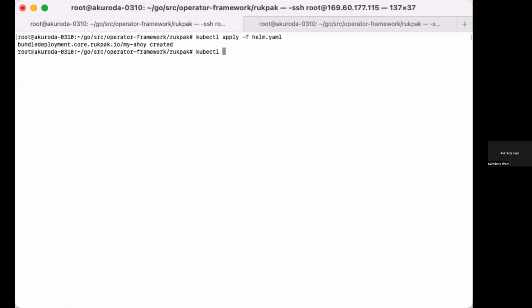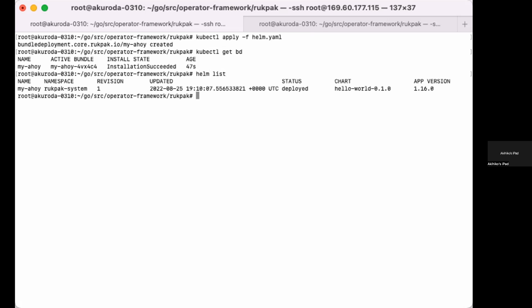So I just did apply -f helm.yaml. Then it came back with bundle deployment is created. So it created, and the install was successful. And then I typed helm list, and it shows the installed Helm chart. That is my Ahoy or something. It says chart version of the hello world 0.1.0. This is what it has done.